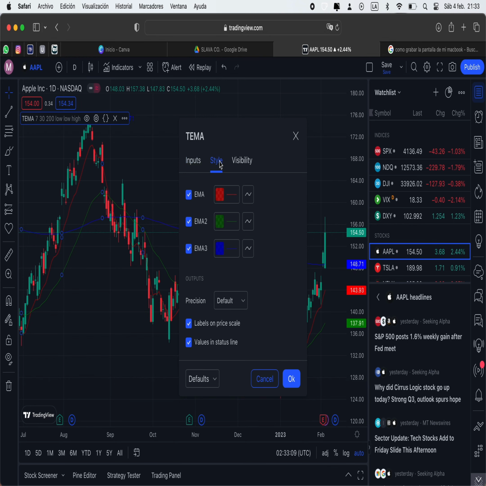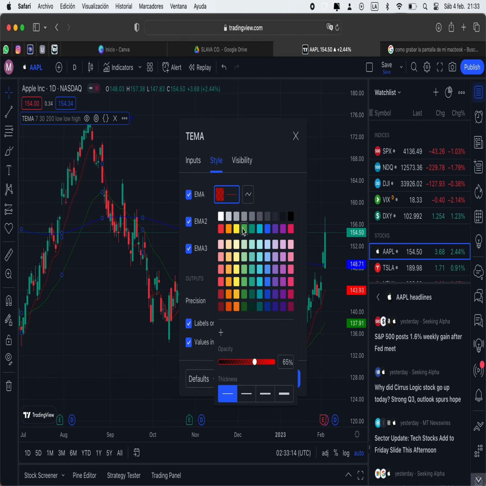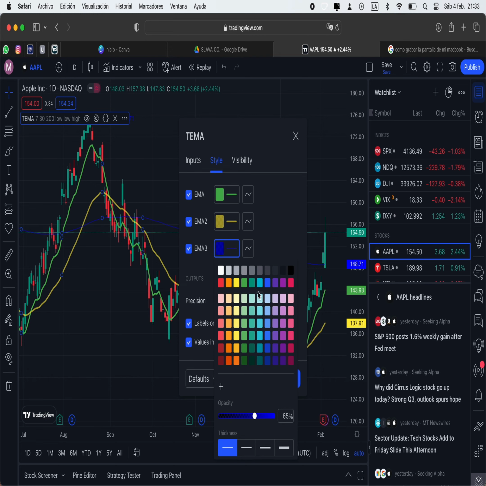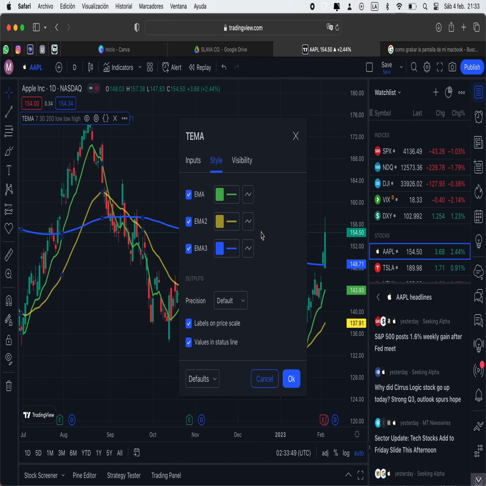Then we're going to go to style, and we're going to click on the first EMA. We're going to change that to green. Make sure the opacity is at 100, and we're going to choose the 3rd thickest line. Once we do that, we're going to go to EMA 2. We're going to turn that to yellow. We're going to make that the 3rd thickest line and keep the opacity the same. Then we're going to move to EMA 3 and make that a royal blue. Make the opacity 100 and choose the 3rd thickest line.